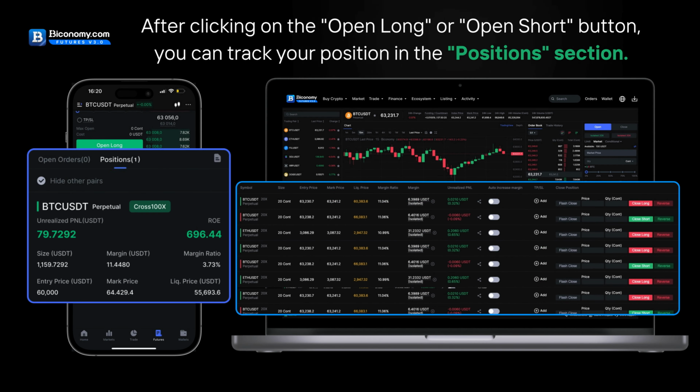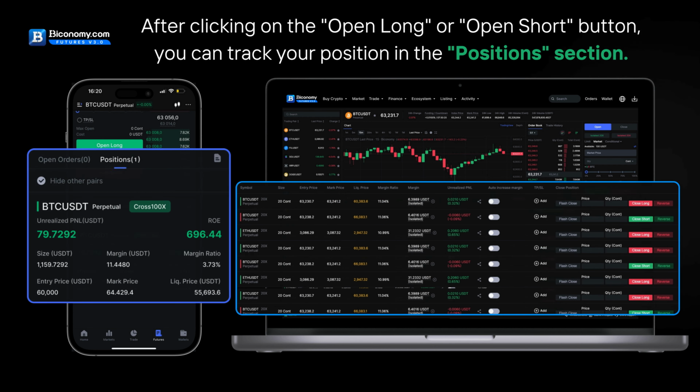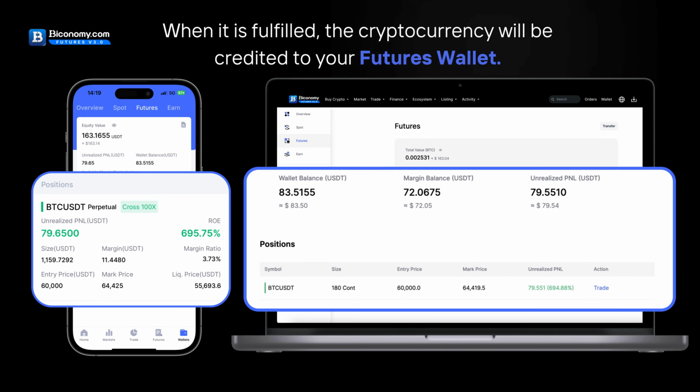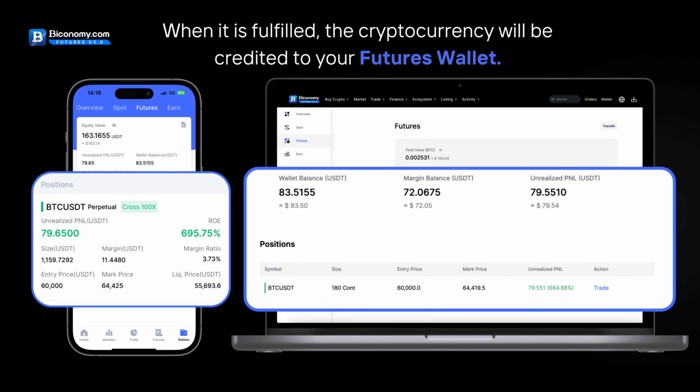After clicking on the Open Long or Open Short button, you can track your position in the Positions section. When it is fulfilled, the cryptocurrency will be credited to your futures wallet.